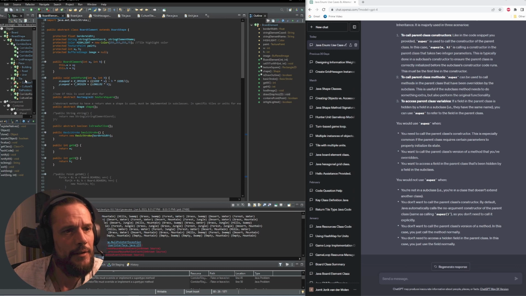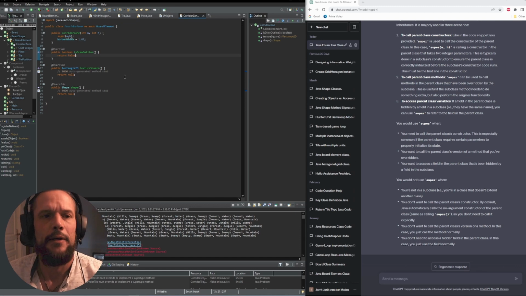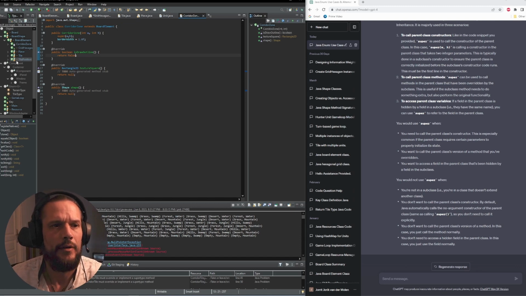Let me see in my hierarchy. BoardElement, tile, piece, and I have CorridorZone still. Why didn't I make that a subclass of CorridorTile? Because it's not a tile. Right, because that's not a tile. Good.